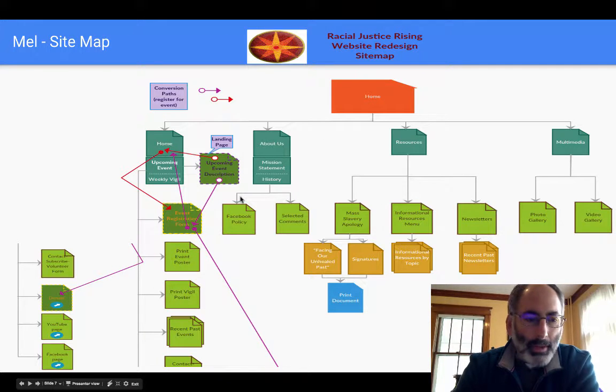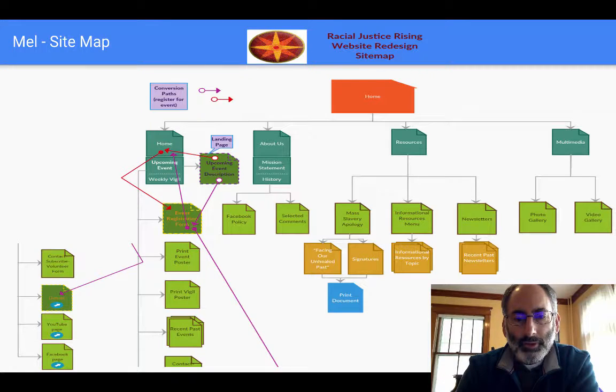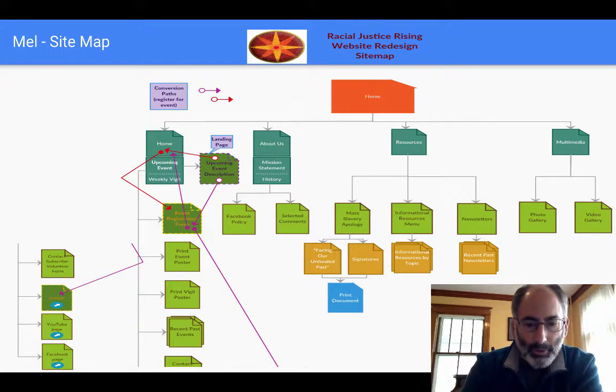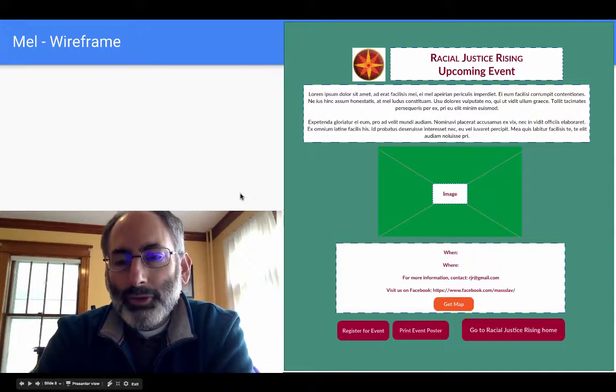Here is her sitemap. It's a little more difficult to read than Carlton's because of the way that she's used color. The conversion path extends below the screen to the other side, but you can kind of see how it works. She's got these dotted lines around those darkened pages, which indicate that they're really important within the conversion path, I think. Her wireframe is showing color.